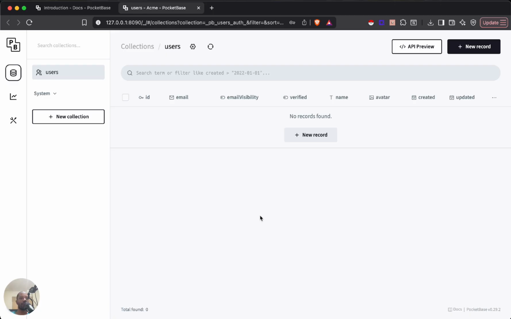Okay, so now that we've created our account, we see the Pocketbase dashboard. And the first thing you see is the collections view, where we have the default collections for us. The most important of which is the users collection. But there's also a system collection, which is for internal use. But let's create a collection to see what that process is like.